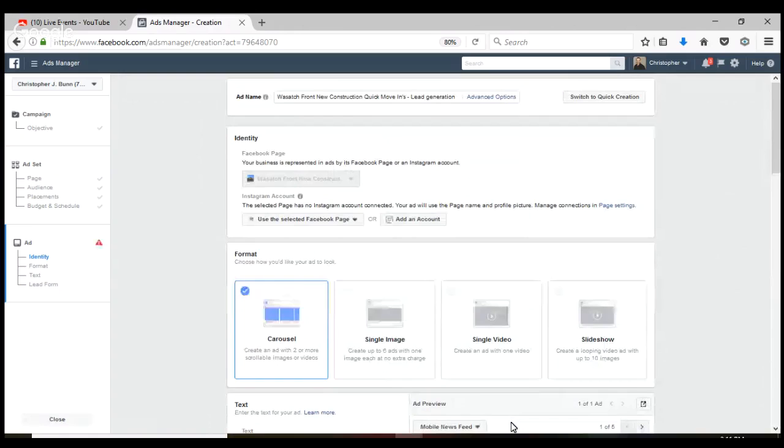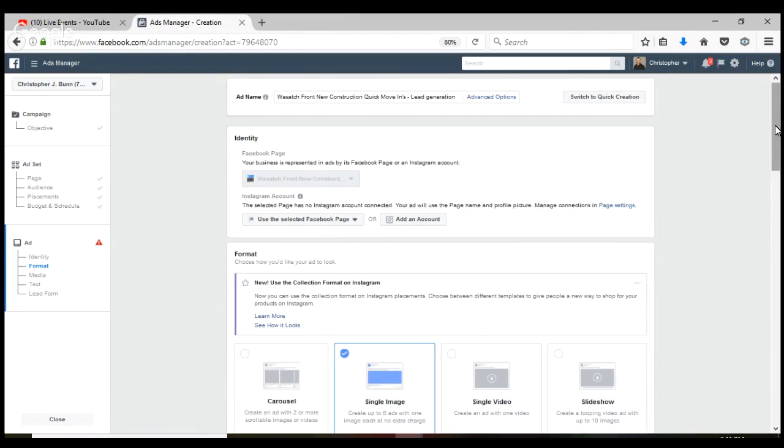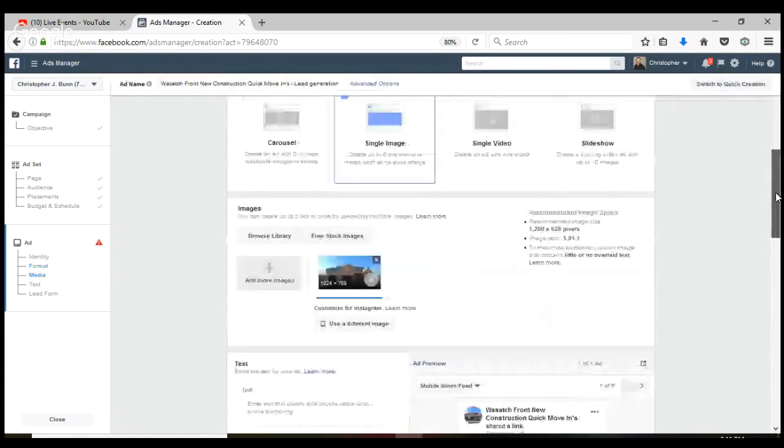I like to always go with a single image. We got that set. That's awesome. Don't need to mess around with this. If you have an Instagram account, go ahead and connect it. Single image always works awesome for me, has in the past. That's what I recommend. I don't recommend the carousel or the video or a slideshow. So stick with this. And let's just use the same ad.